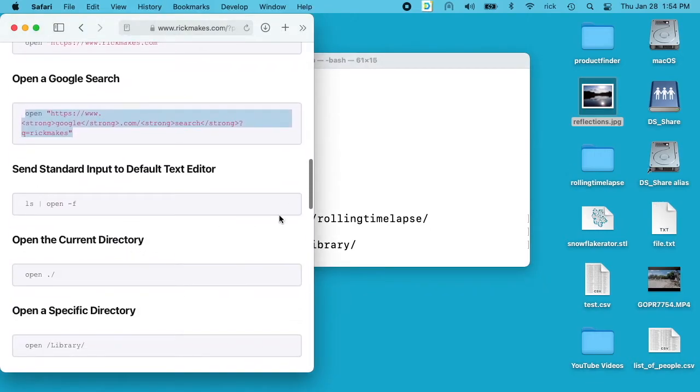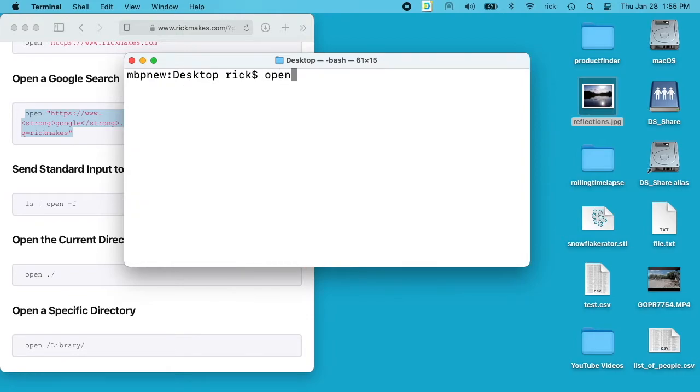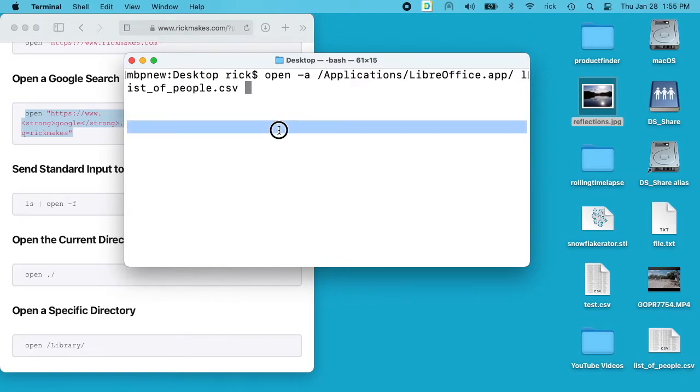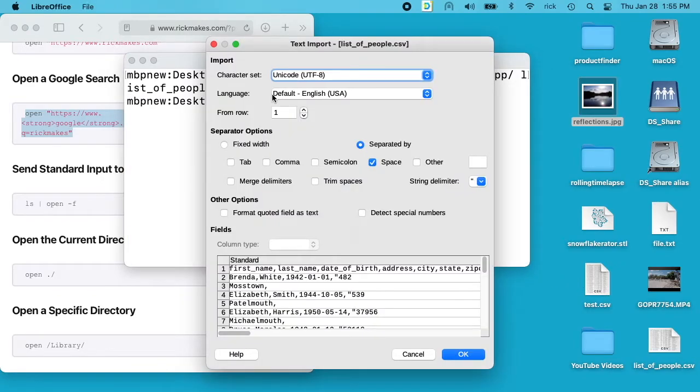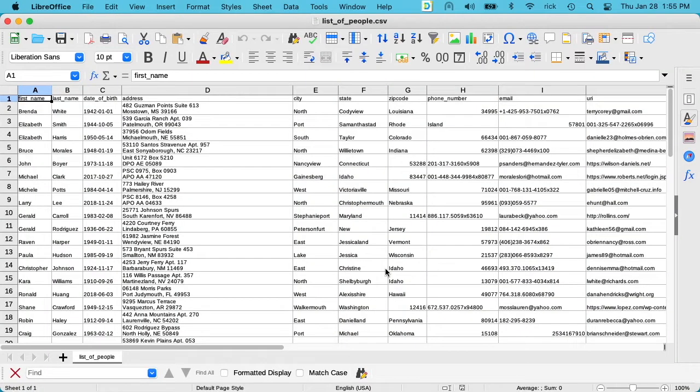Oh yeah, and I had one more sample I wanted to show here. So I'll clear this. I'll say open space -a space /applications, and then I'll do LibreOffice, and I'll do space, and then I'll do list of people.csv. So this is a subset of the test.csv. I think it's 100 names. I'll hit enter there. It'll bring us up the text import. So here I'll say it's comma separated. I'll hit OK. And this will bring up the list here.